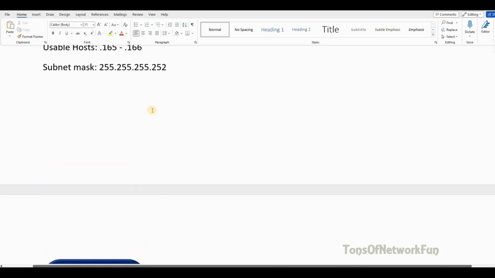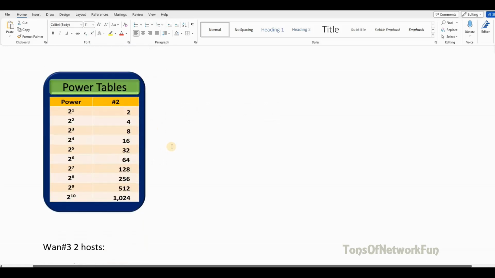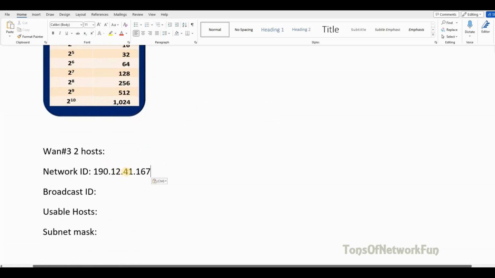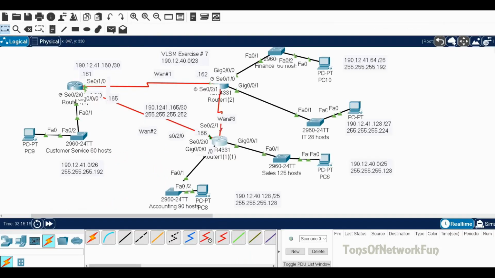So we ended at 167, so it will be 168, right? Same subnet mask 30. 190.12.41.168 plus 3, 171. Dot 169 and dot 170. Subnet mask 255.255.255.252. Same, right? Same for all three WAN links. We are ready with one number 3.